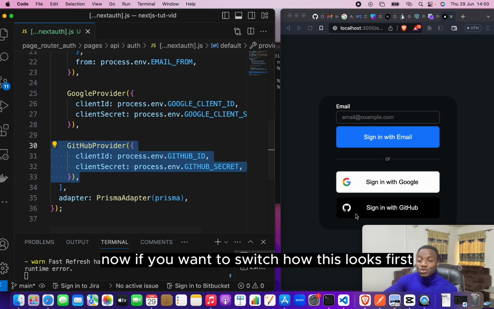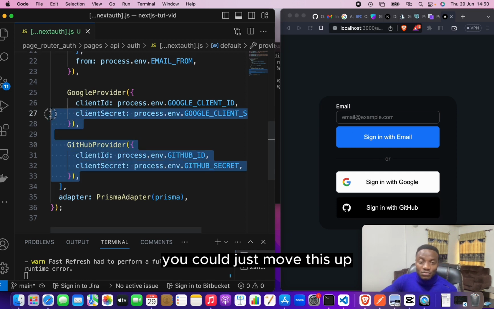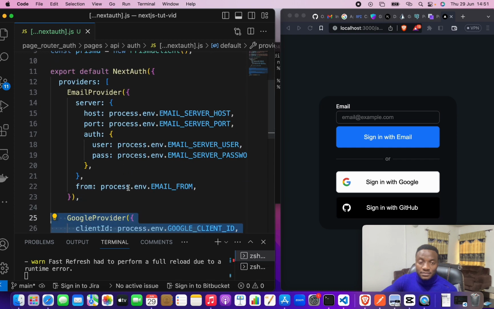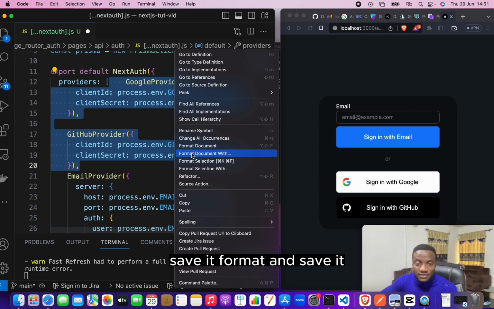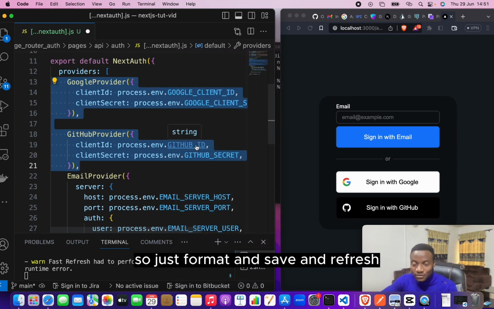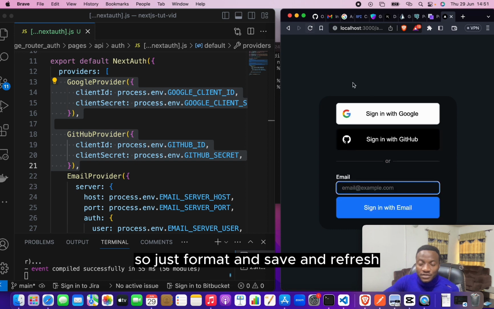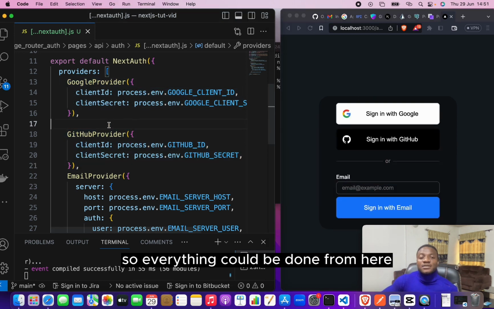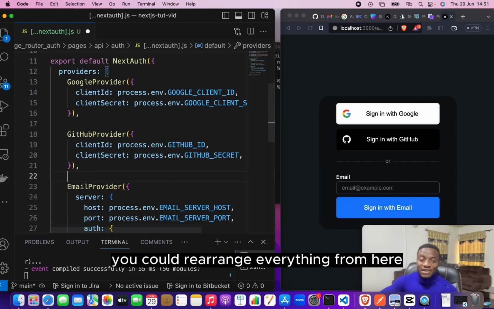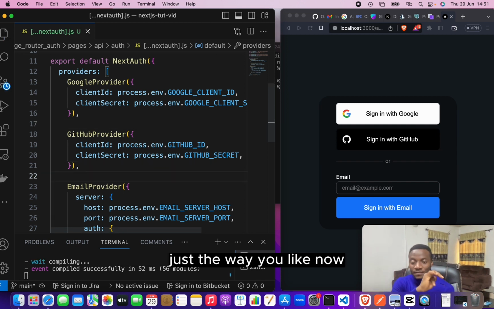Now if you want to switch how this looks, first you could just move this up. You could just move this up here, save it, format and save it. So just format and save and refresh, and you see the position switches. So everything could be done from here. You could rearrange everything from here just the way you like.